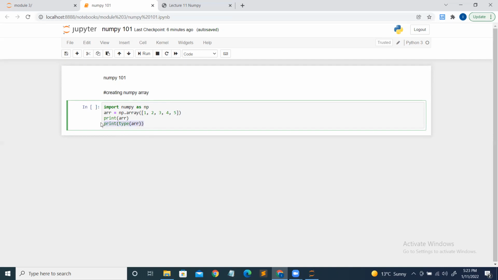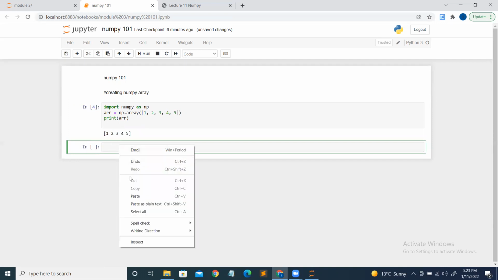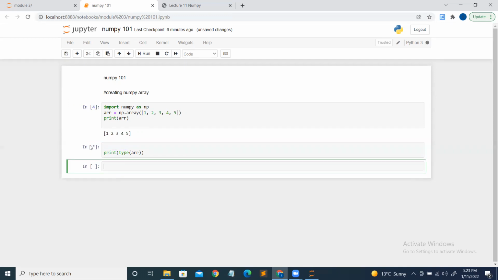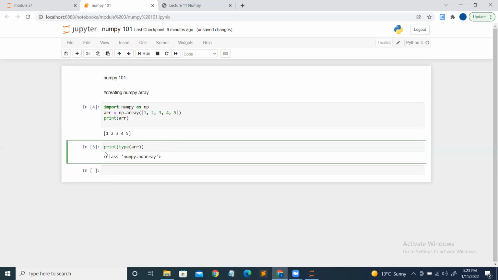So let me create that array. You can see I've created the array, and if I print it, it is essentially like this. Now, if I just run this command, you can see that I have made a NumPy n-dimensional array, or NumPy ndarray. So that essentially is creating a NumPy array.